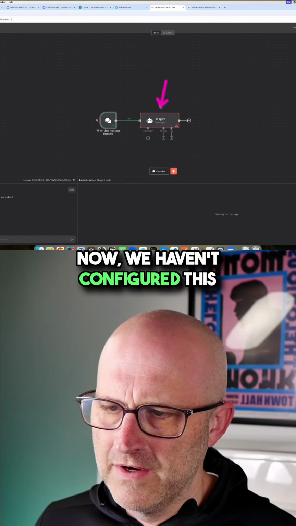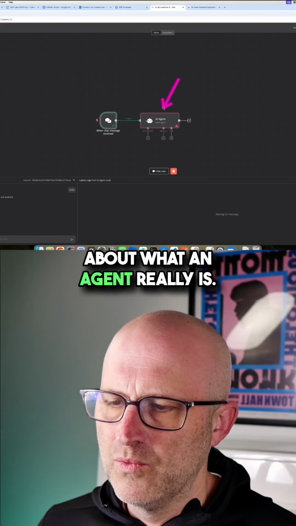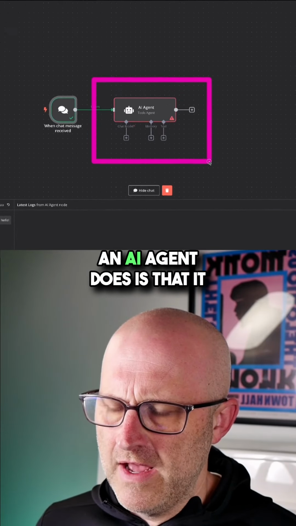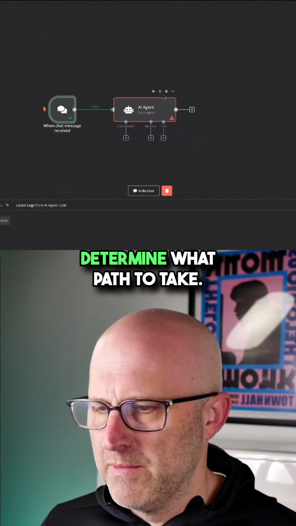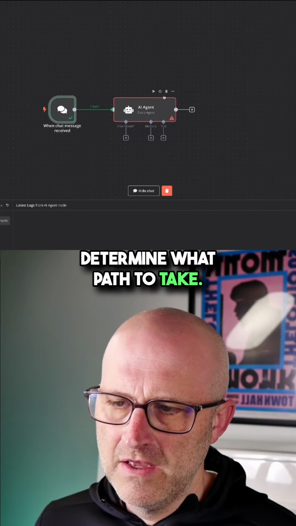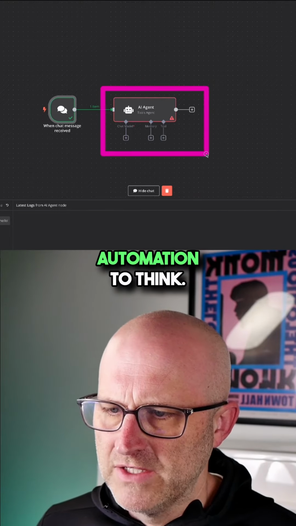Now, we haven't configured this agent yet, so we're getting an error. But let's talk a little bit about what an agent really is. From my point of view, what an AI agent does is that it actually does some amount of thinking to determine what path to take in your automation. So you really only need an AI agent when you need your automation to think.